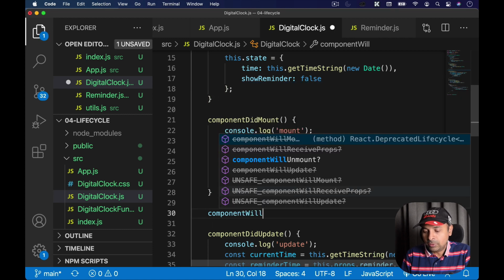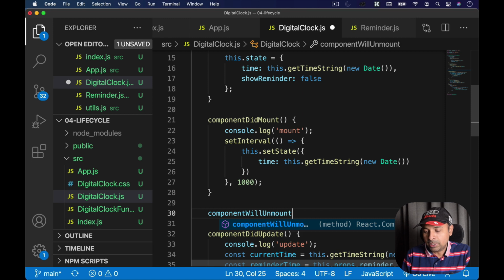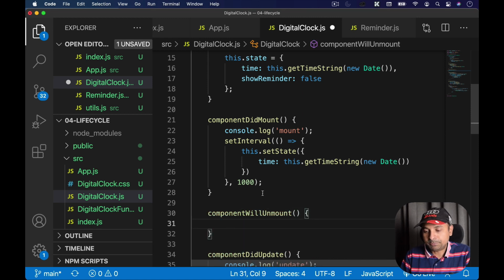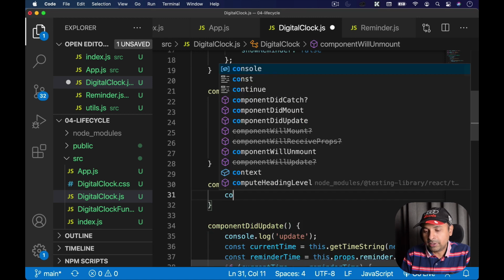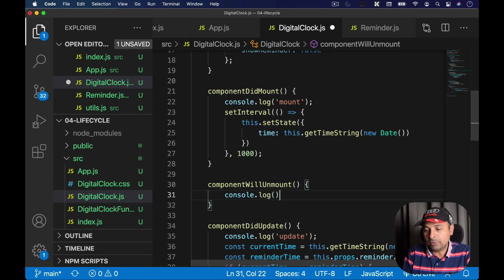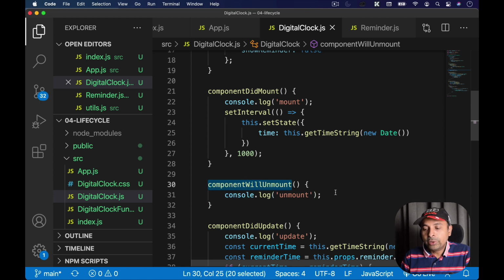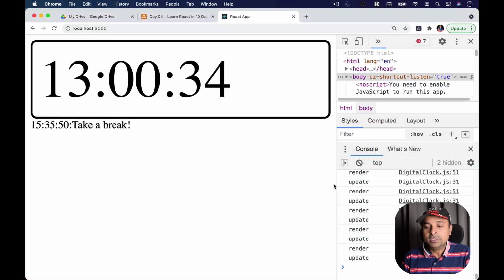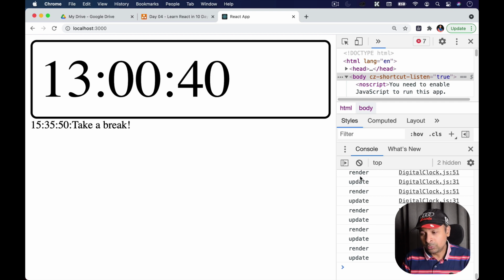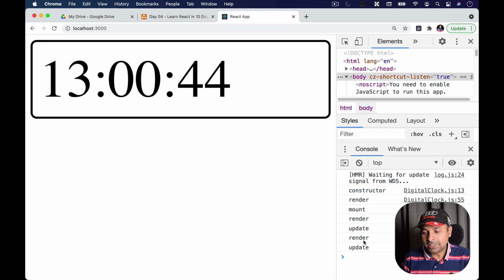componentWillUnmount is where we are going to put all those cleanup activities, and I'm going to put console.log for now, and just log unmount. This componentWillUnmount is only going to get called when this digital clock is going to get removed from the DOM, from the browser. Like you see here, right? Let me refresh my page again. You don't see that unmount, right?